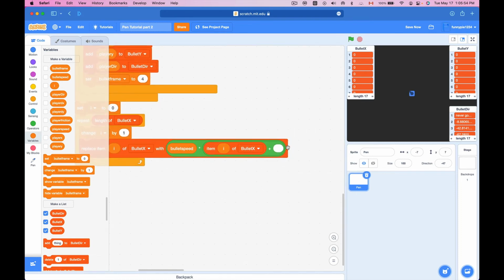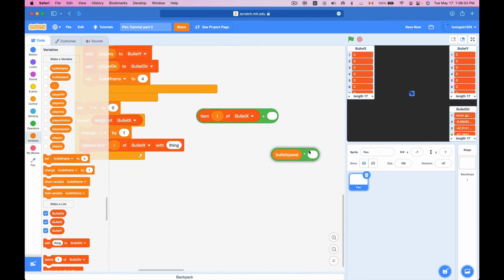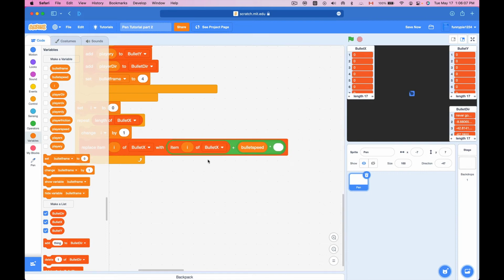So what are we going to add to our previous item I of bullet X? We're going to have to do a bit of trigonometry here. Actually, first of all, instead of multiplying here, we're going to multiply inside the addition like this. So replace item I of bullet X with item I of bullet X plus bullet speed multiplied by something. And that something is going to be trigonometry.